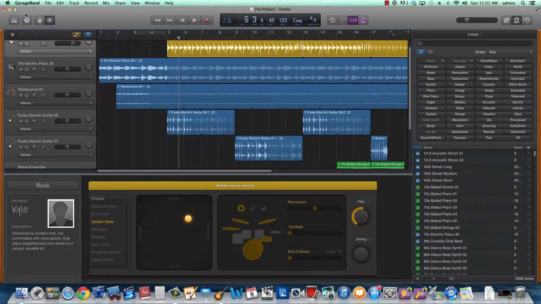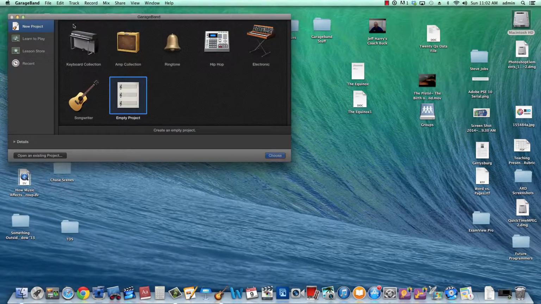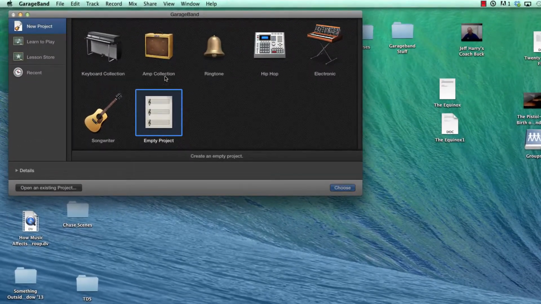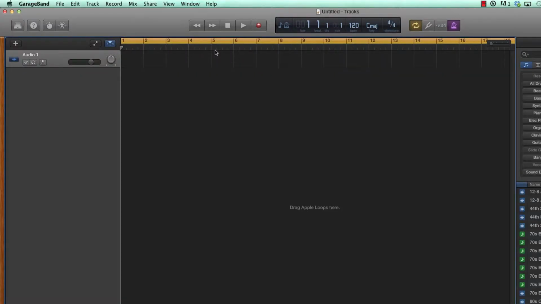It opens the last thing I did. And I'm going to just close this so I can create a brand new project. And as you can see at the top, when you create a new project, ringtone is one of your choices. So let's go with that. Let's create a ringtone. And it looks like by default, if I remember right, you get 30 seconds.